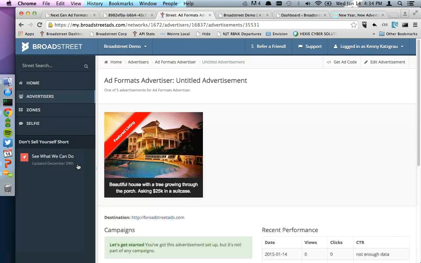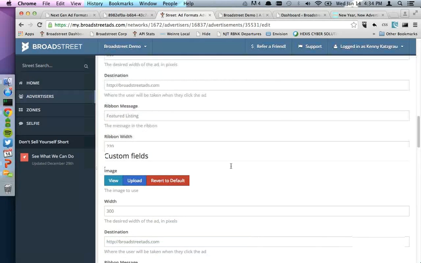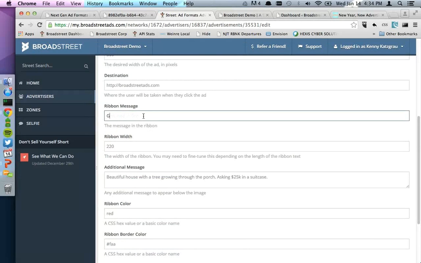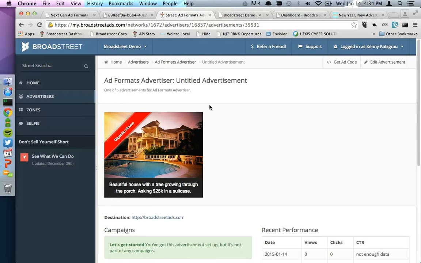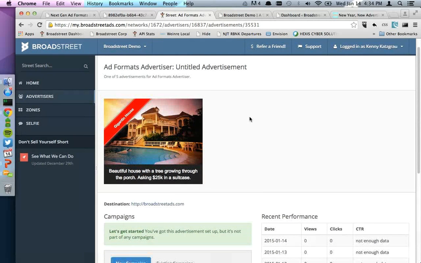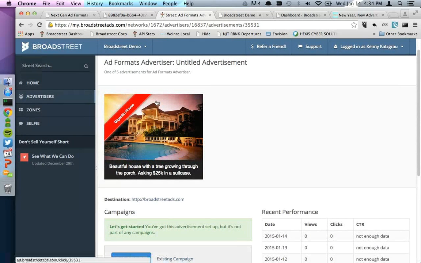So wait for that. And you can see it says featured listing. The text isn't necessarily relevant anymore, but if I want to change featured listing to say gigantic house, so I'm just very persistent. Okay, and then you can see I changed the ribbon text there.